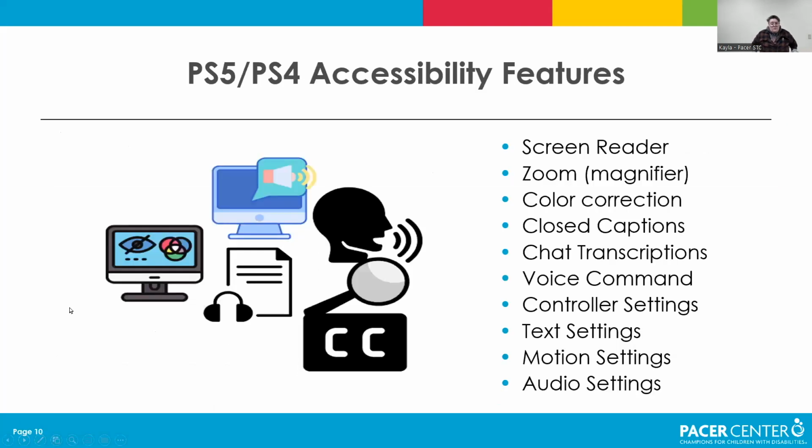All right, so I'm going to talk about the controllers first since they're physical items, and then we're going to come back and literally walk through the entire PS5's accessibility features together in a demo that will then lead into the game demos. But here, this list is all of the accessibility features that come on the PlayStation.